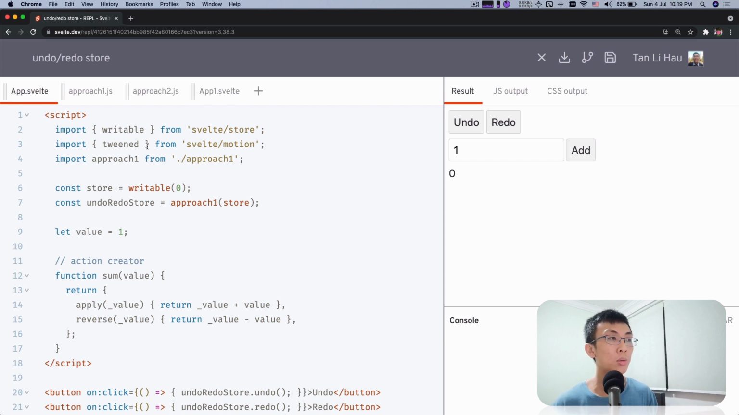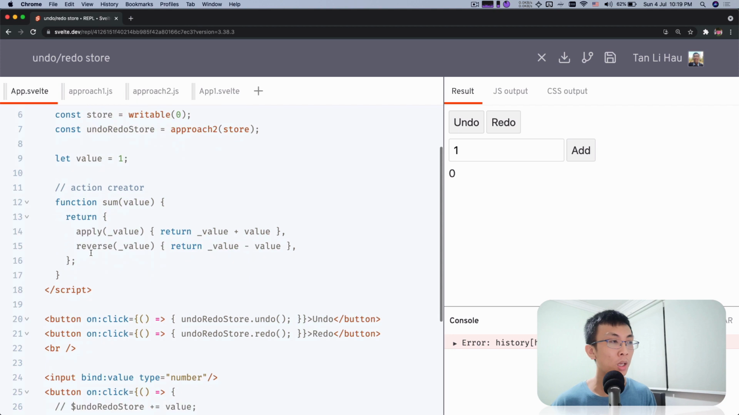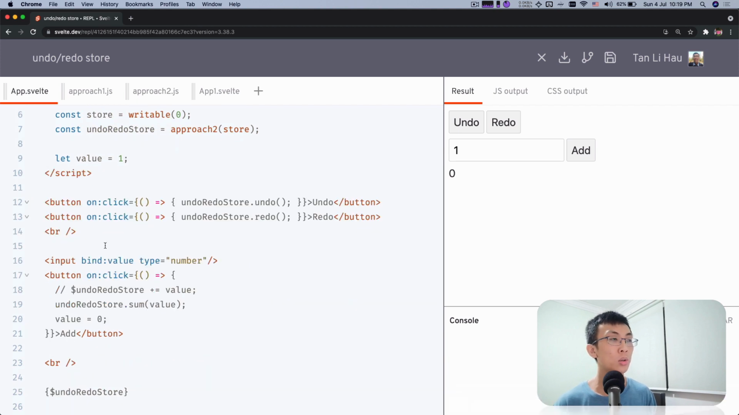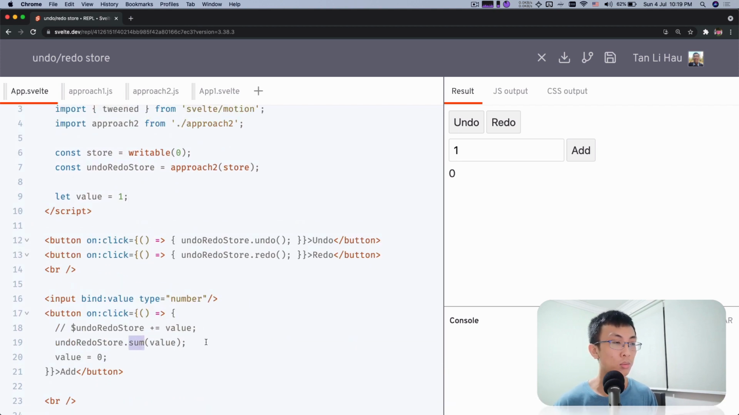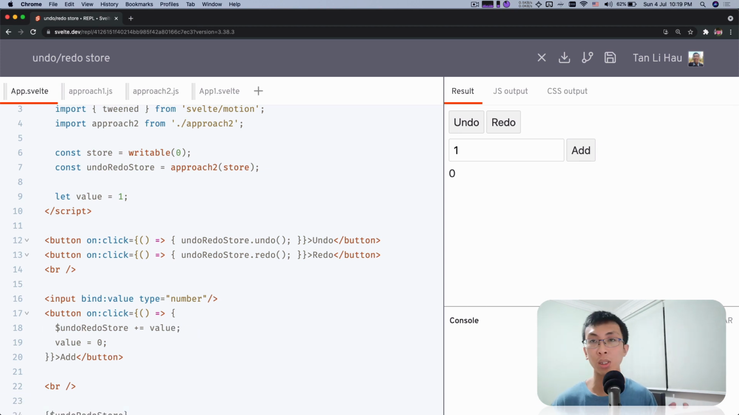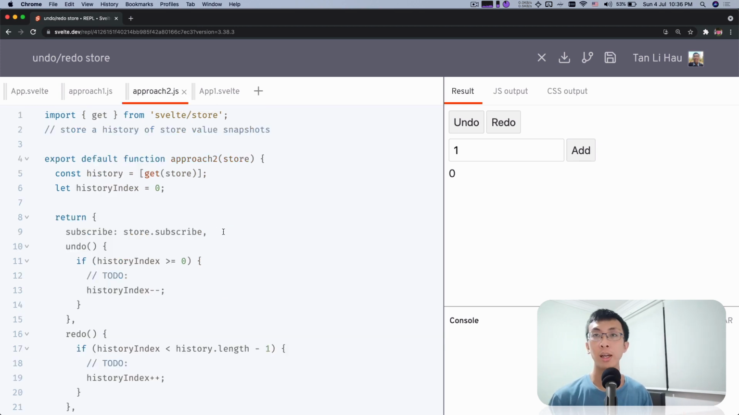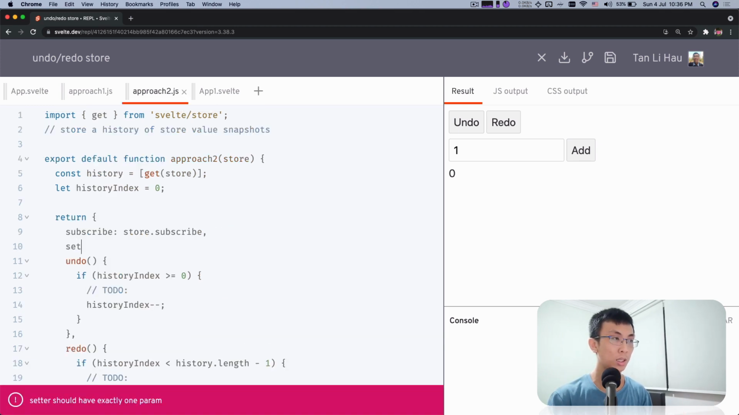Okay, so right now we're going to import approach number 2, and create a new approach number 2 undo redo store. And this time round, we can't do this directly, right? Because we're going to just set the value, right? Doing this is to call the undo redo store with a .set method to set a new value on the undo redo store. So the magic itself lies within the set function, right? So here we have set. So let's write set.